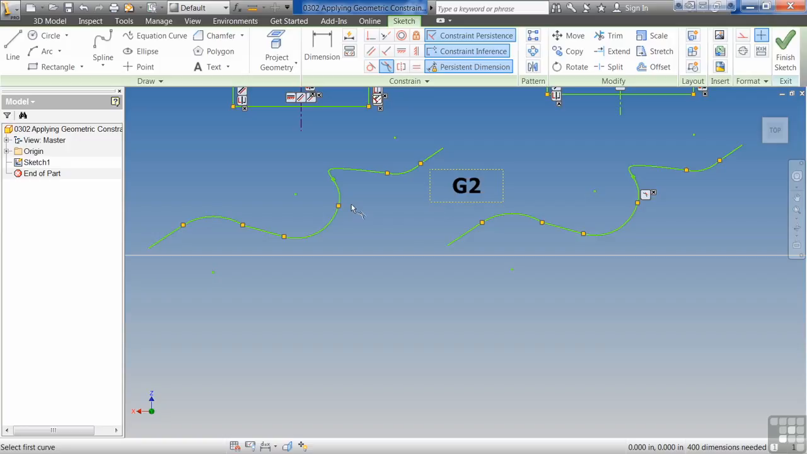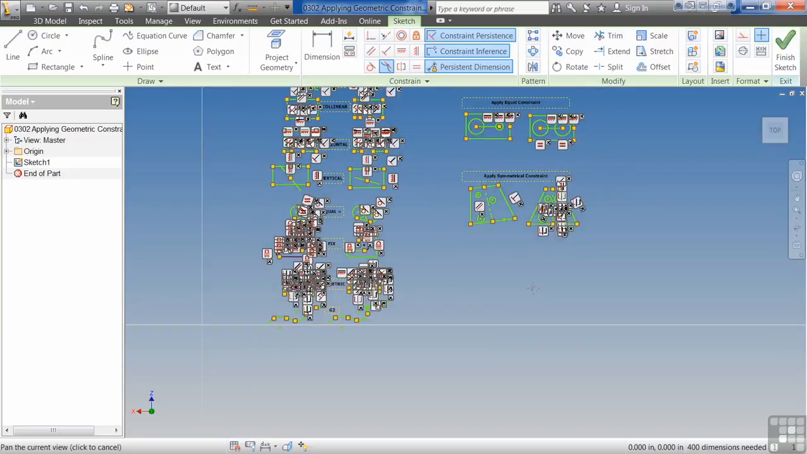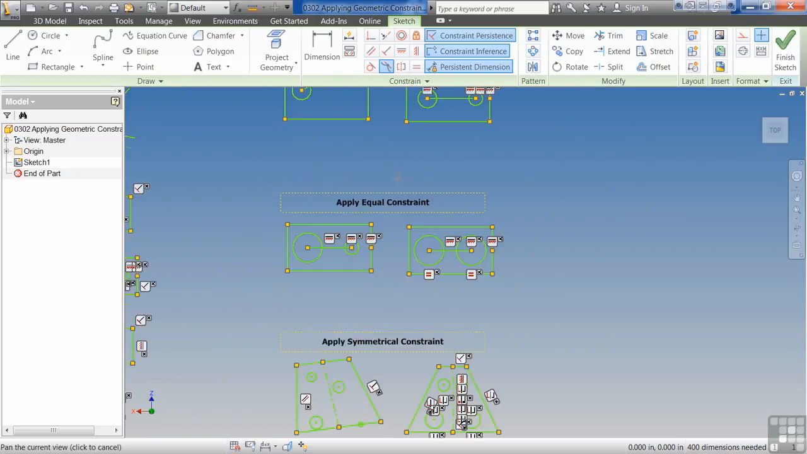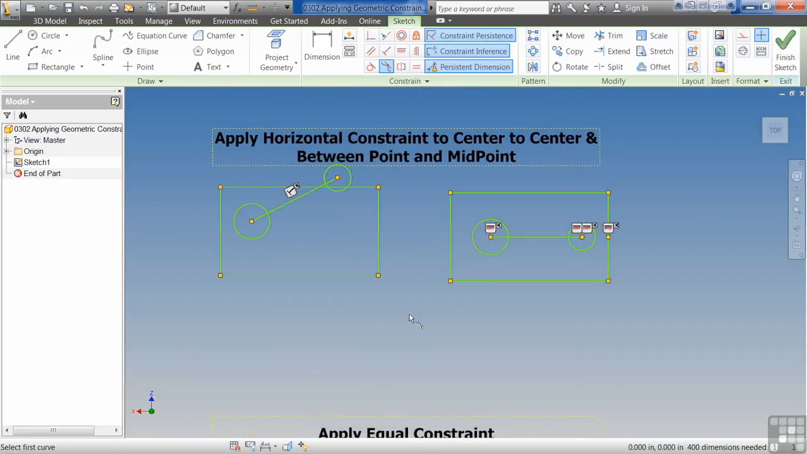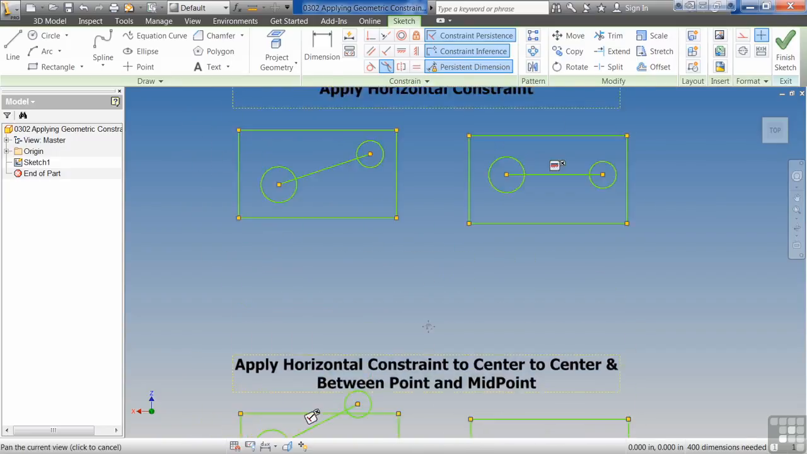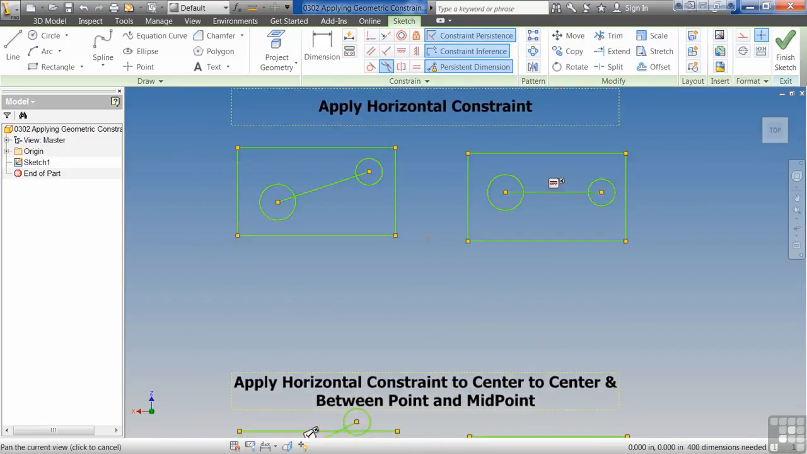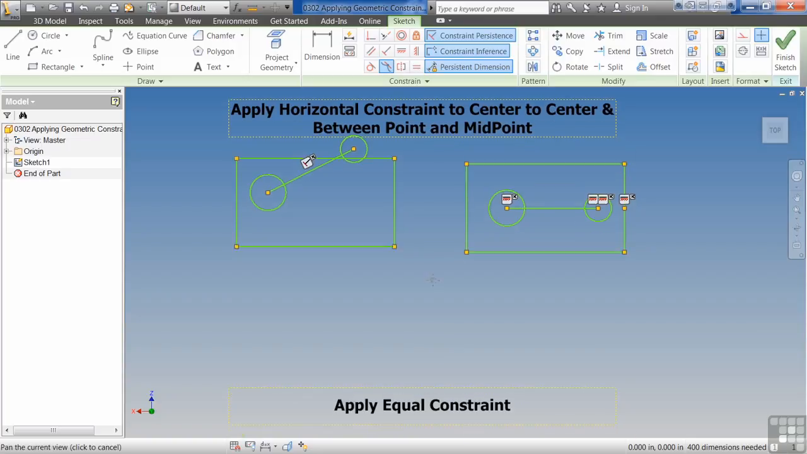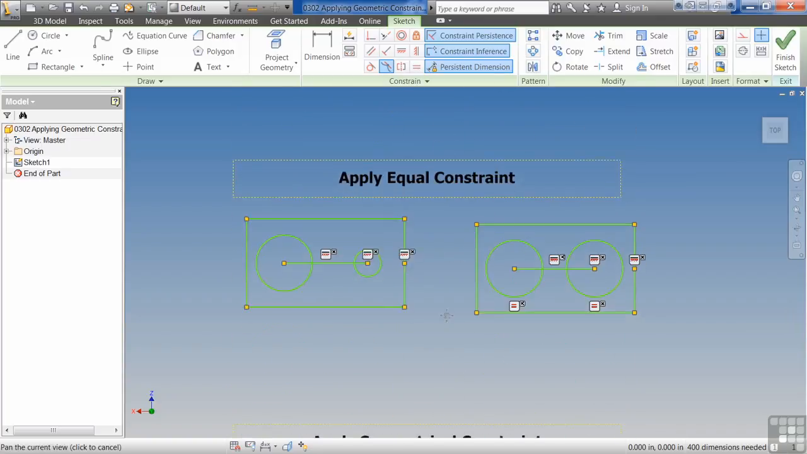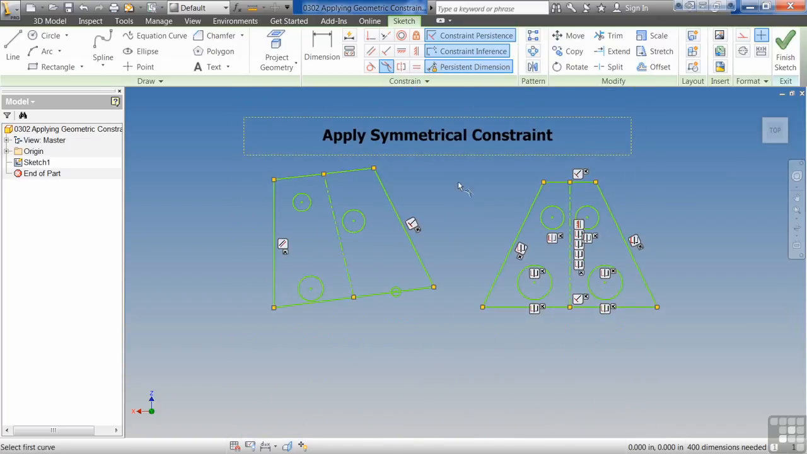All right, now what I have for you are some hands-on lessons. I'm not going to go through these because I want you to go through and add the horizontal constraint to this line. I want you to add the horizontal constraint to the centers of the circle and the edge of the rectangle. I want you to add the equal constraint. And then I want you to make this symmetrical component here.